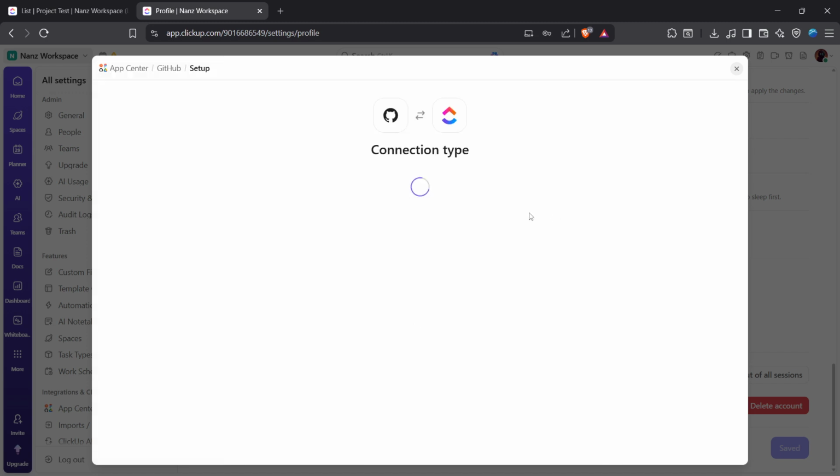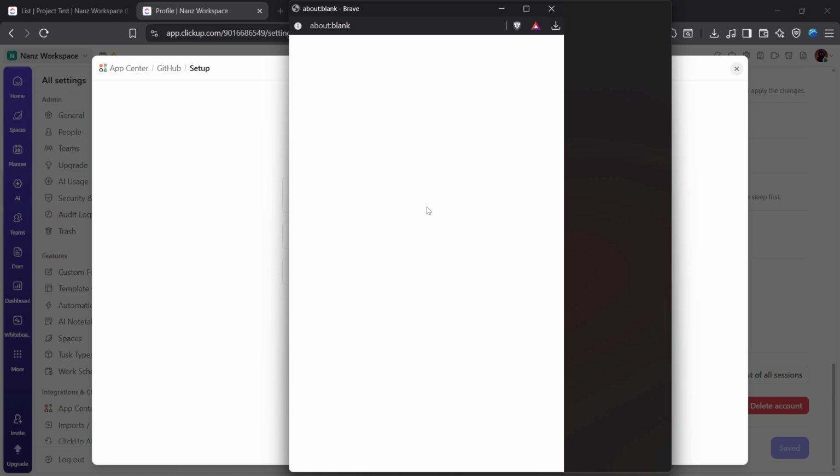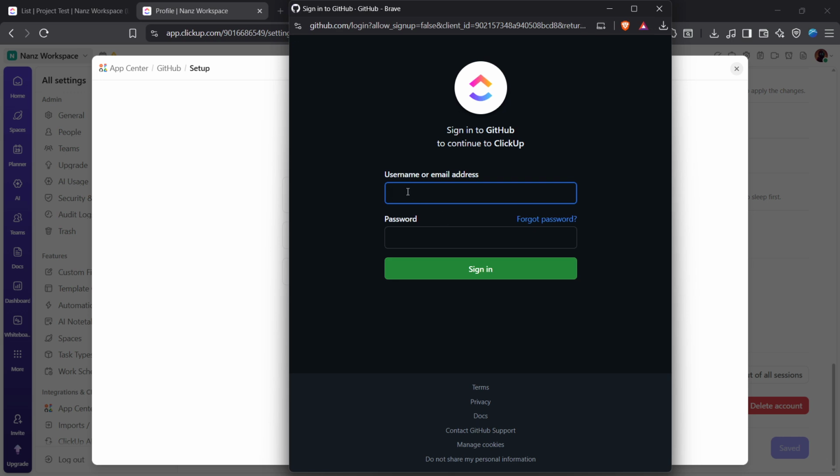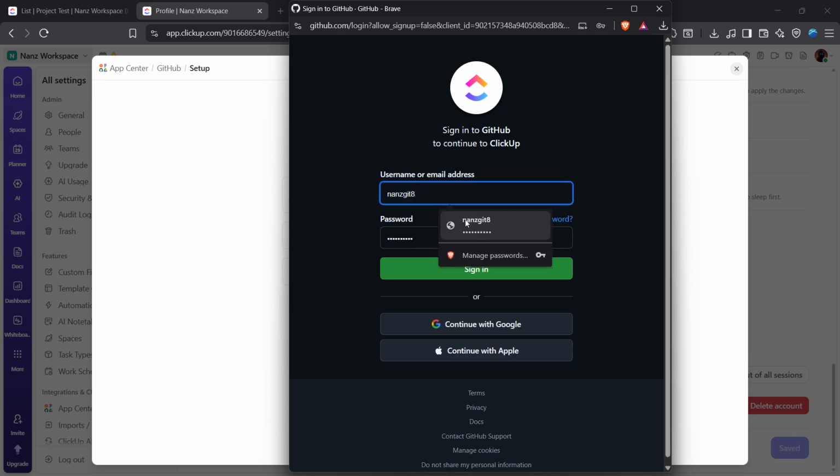If a new window doesn't appear, temporarily allow pop-ups for this site and try again. The goal is to let ClickUp request permission from GitHub to access the repositories you choose. Now connect your account to sign in. You'll land on a GitHub authorization page. Review the permissions being requested, typically access to repositories, pull requests, and related metadata.